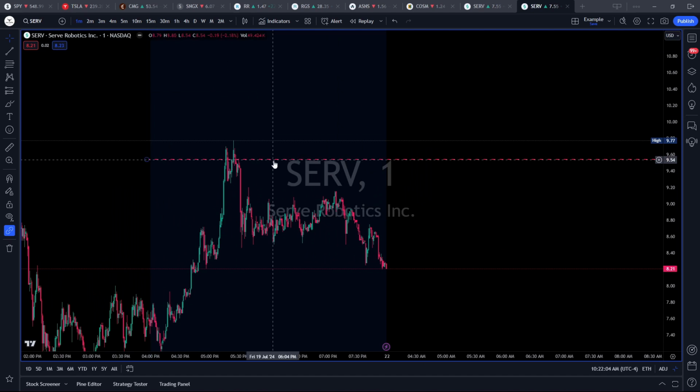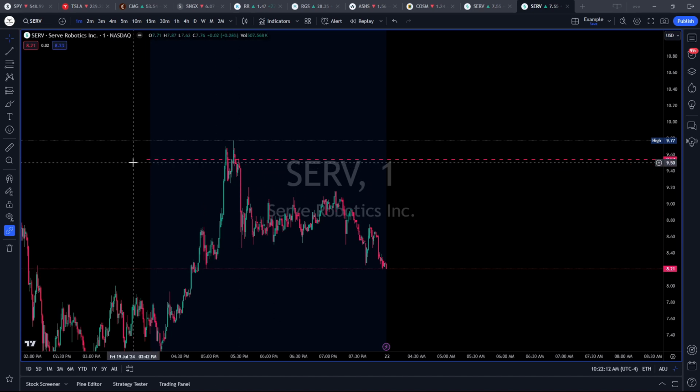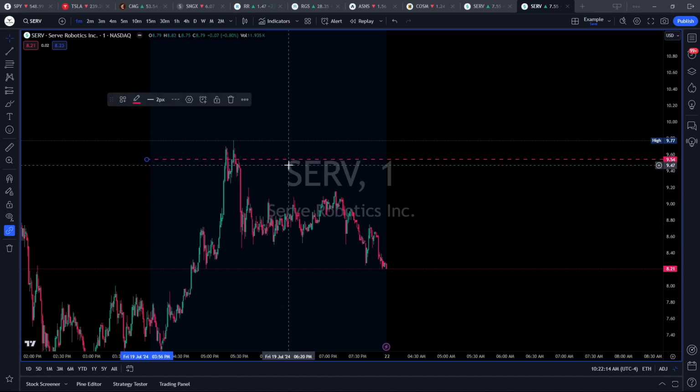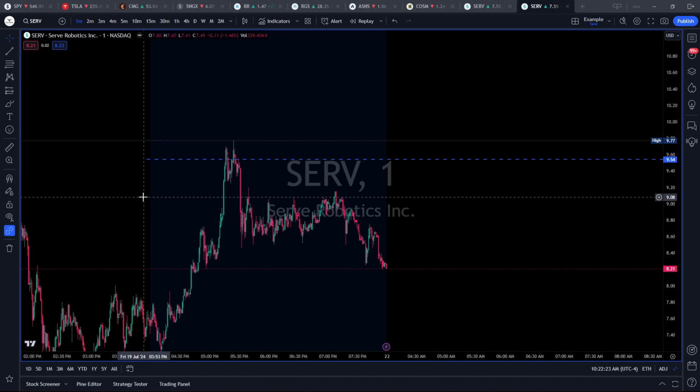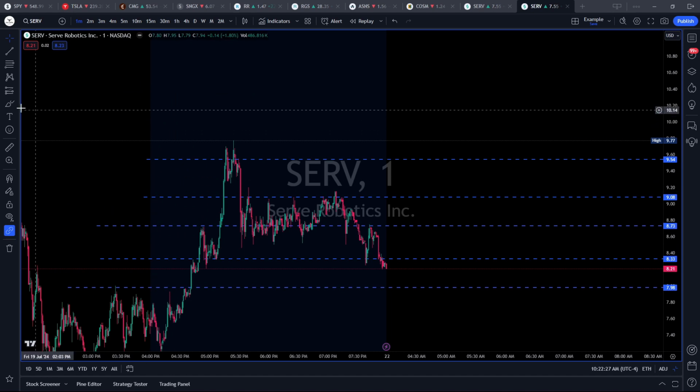Alt-J, again, Alt-J is going to be the different line there. So on the left-hand side, you can see Alt-J is going to be our horizontal ray. And that's going to start from wherever you start from. I've got mine as red and dotted, and you can change that. And whatever you change that to and leave it as, that's what's going to show up. So if I change this to, say, blue, then the next one I put should be blue. Okay, so blue, blue, blue, right?